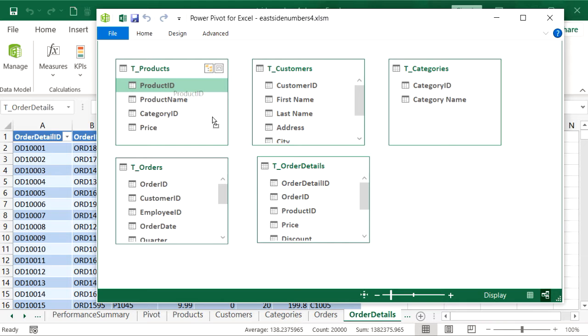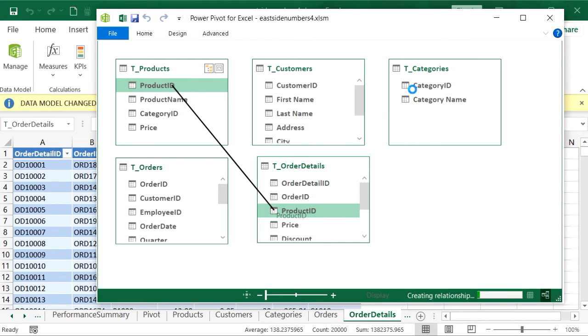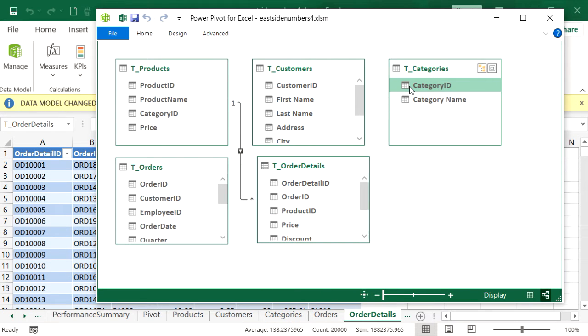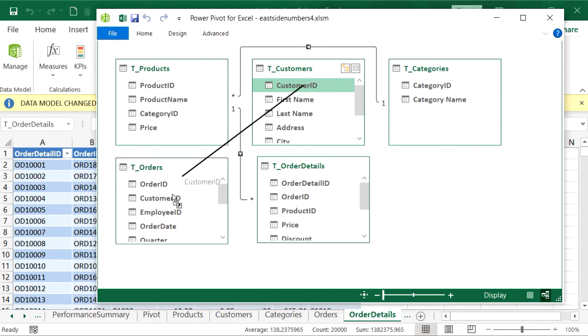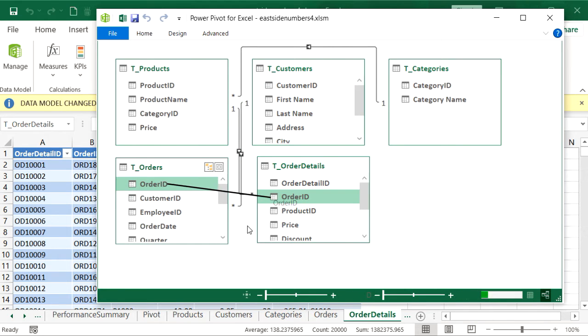It's a good idea to name the ID columns after the table. This will be the one side of the one-to-many relationships. Simply drag the column from one table and drop it on another. These will behave very similar to the VLOOKUP command, although it seems more reliable. You can see these tables all have a one-to-many relationship.